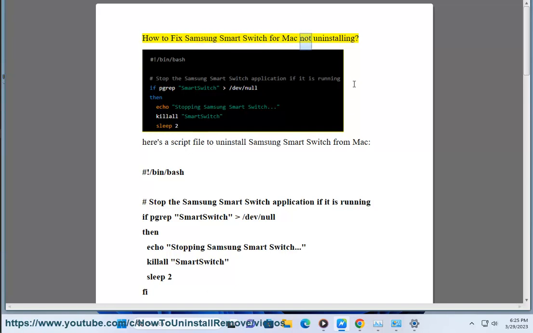How to fix Samsung Smart Switch for Mac not uninstalling. Here's a script file to uninstall Samsung Smart Switch from Mac.